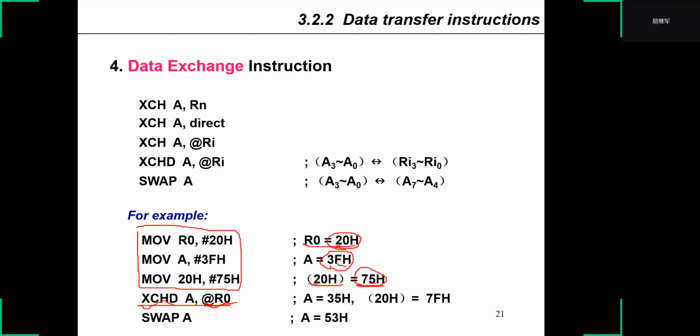Actually, why are we exchanging F with 5? So 3FH becomes 35H. 75H becomes 7FH. So this is the meaning of this code. Why do we change 5 to F? This means exchange the lower 4 bits. 5 is the lower 4 bits, F is the lower 4 bits. 3 is the higher 4 bits. 7 is the higher 4 bits.